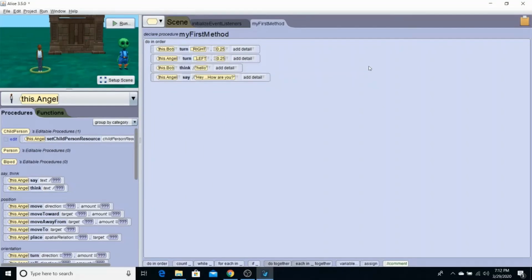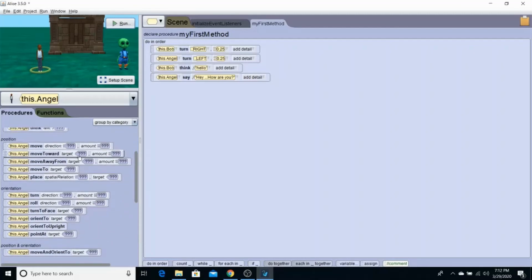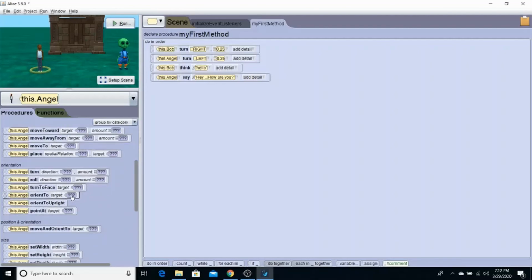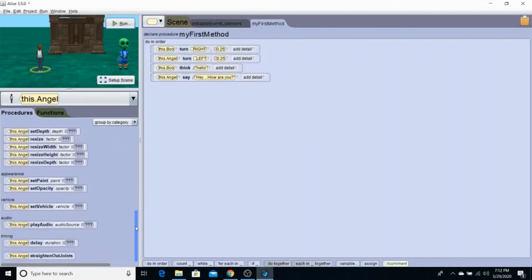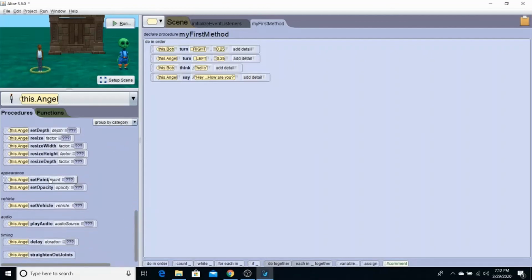All right, so in this particular scene, it was just a simple scene of the alien and Angel saying hello to each other, but you can actually add a whole bunch of cool things on there. You'll see in the procedures that they do a lot of different things besides just turn and say hello. They can move, they can turn to face, they can turn upright, they can change size, they can change appearance, they can even actually disappear, which would be kind of cool.